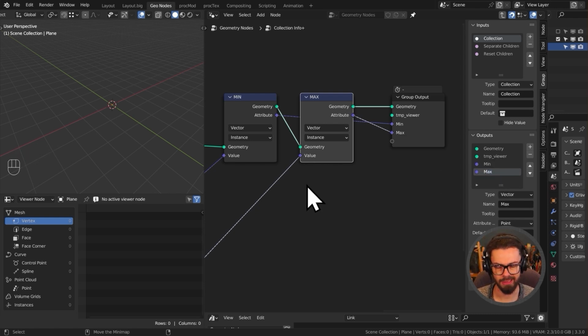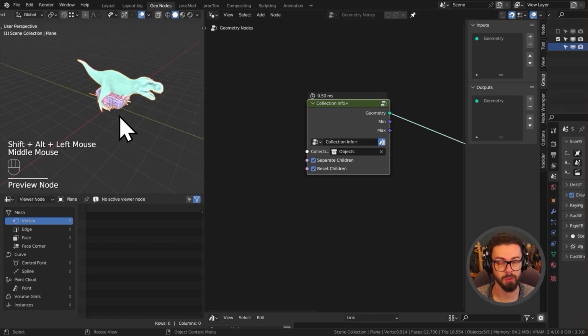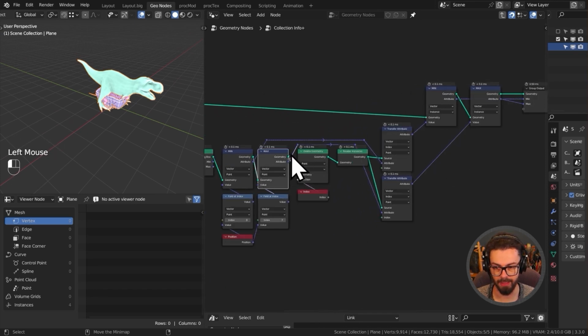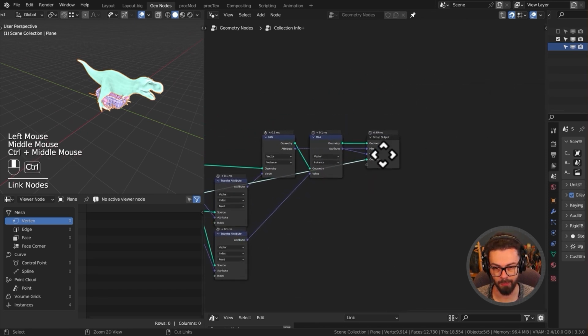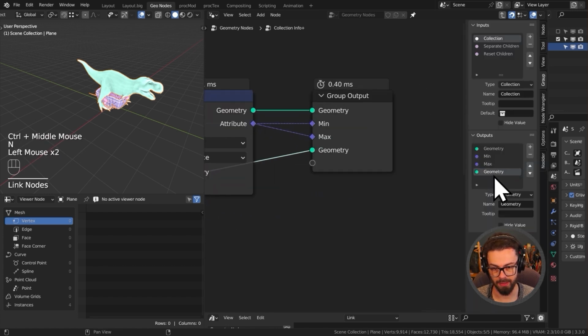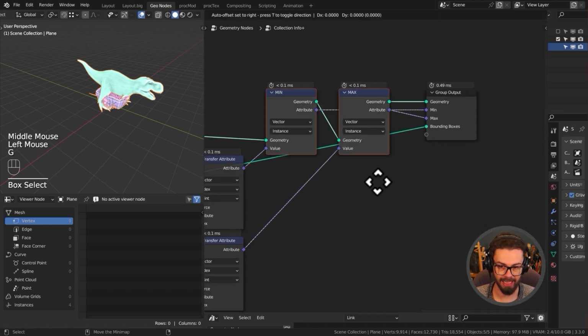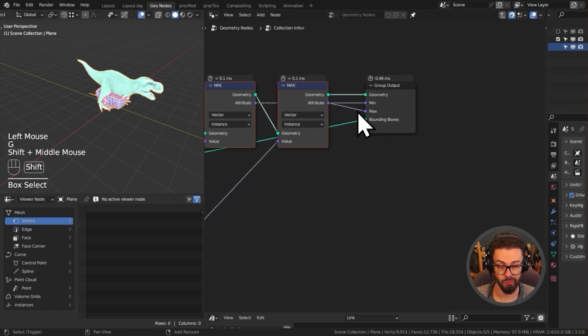Not quite. We still want to have not just our geometry coming out or our instances. If we're doing all of this for our bounding boxes, then let's pass those out as well. So I'm just going to take these from the max capture to my group output here. And I'm going to rename this one to bounding boxes, plural. And we also want this min and max to work on those because obviously these are captured on a geometry, which is not this.